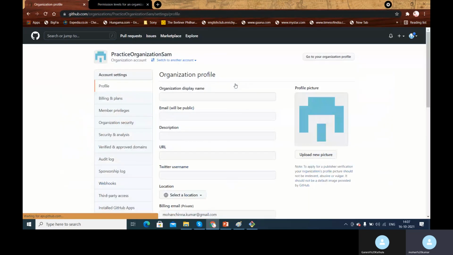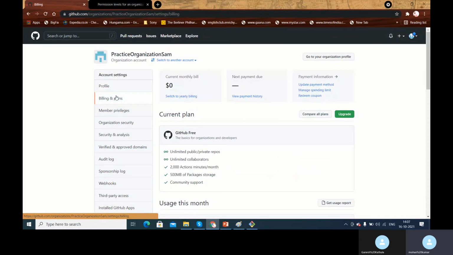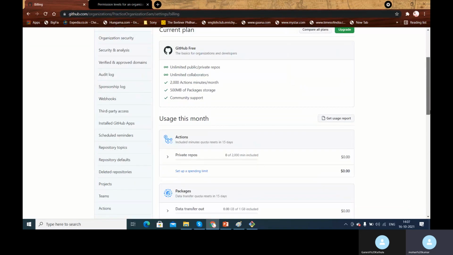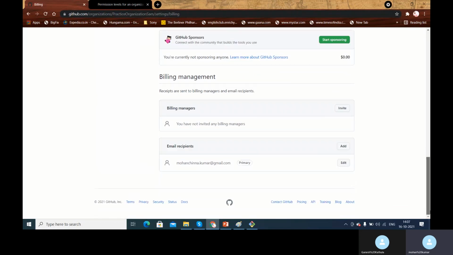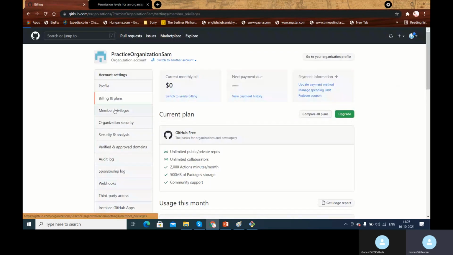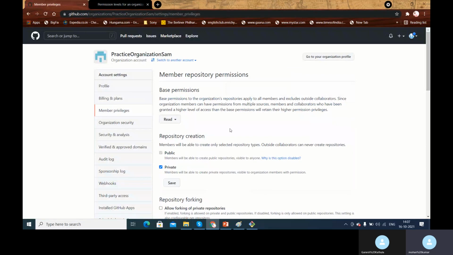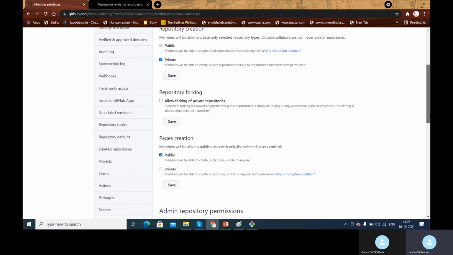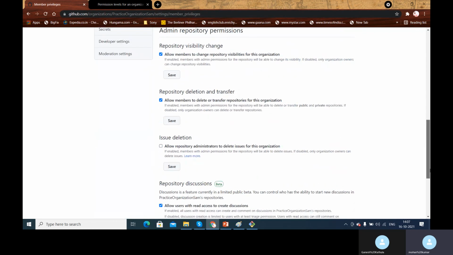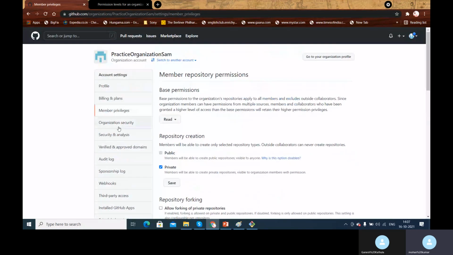Even if you go to the settings, billings and plans, you'll see all these options only in the organization. There are this month's packages and all this stuff. Start sponsoring, GitHub Sponsors and all this stuff. Member privileges: if you come here, what privileges do you want to give? Base permissions: read. These are all member permissions. What kind of permissions do you need to give? Repository forking: whether you want to provide repository forking to that person or not.